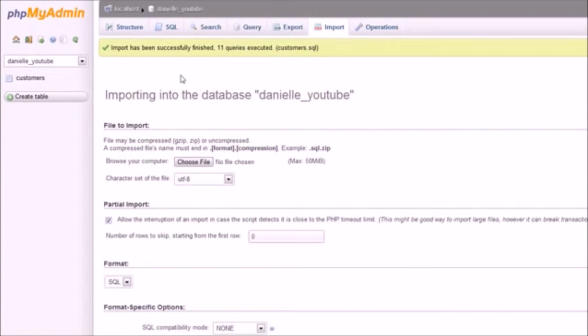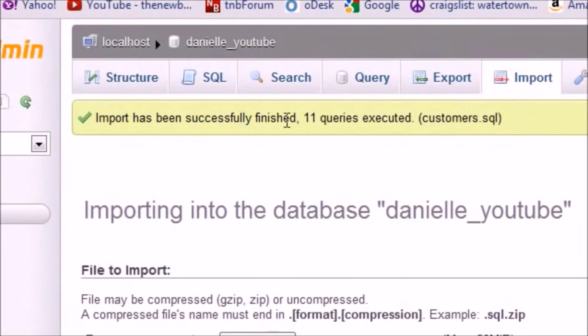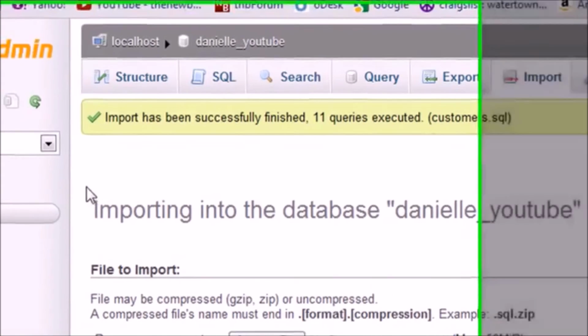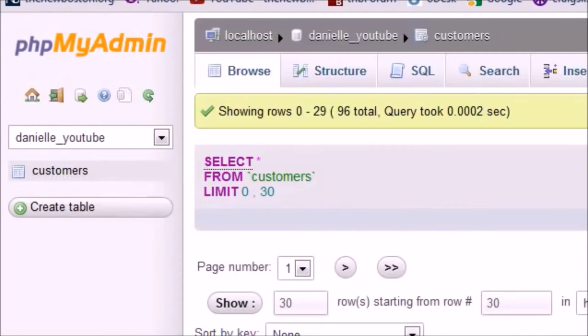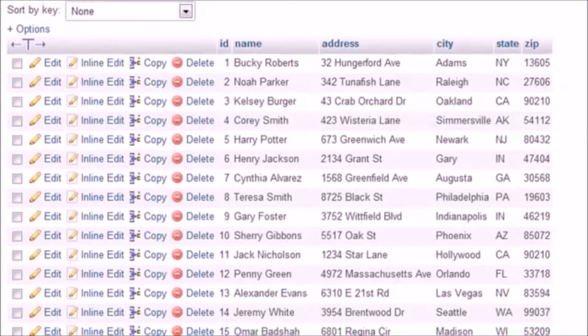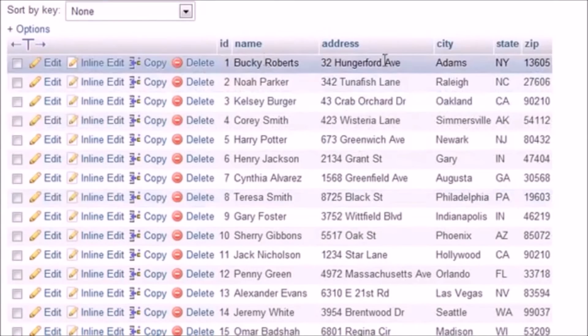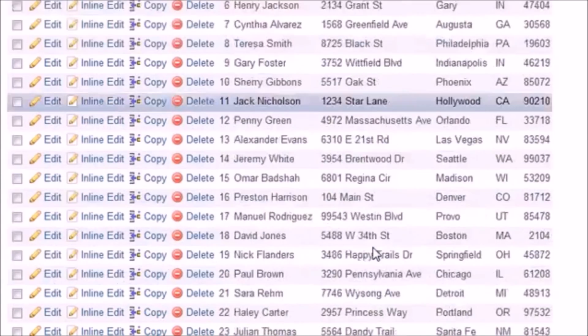Now check this out. It says import has been successfully finished, 11 queries executed. Kind of confusing, but more importantly, you now have all that data I made for you on your database. How awesome is that? For free, you didn't have to pay for anything. If you don't believe me, just click on this customers table over here, and check it out. If you scroll, you can now see that all of the information is right here.